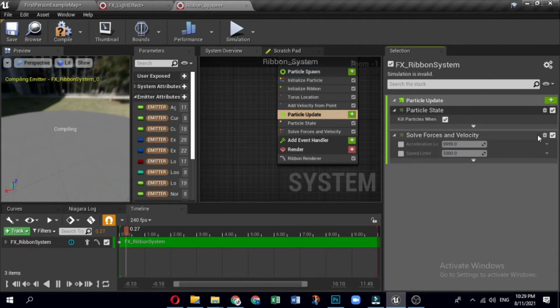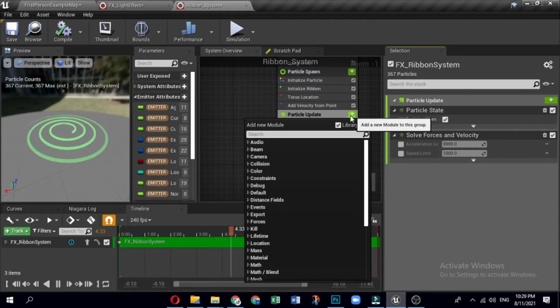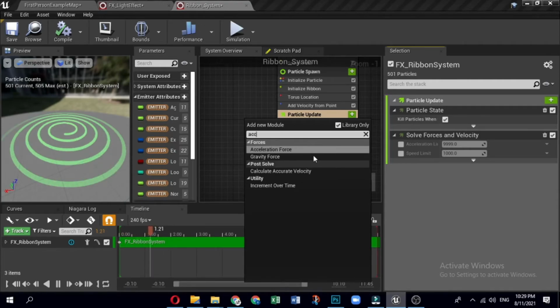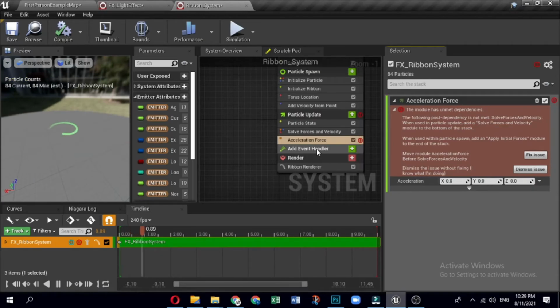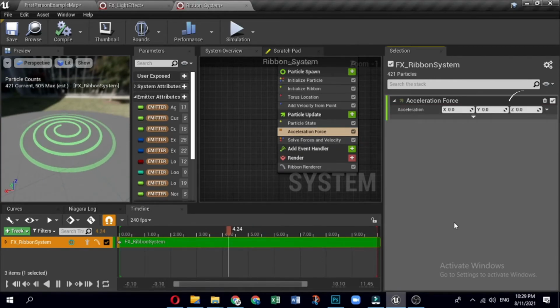Add the acceleration force module. This is what makes the spiraling ribbon fall down, simulating gravity. Click the plus sign icon for particle update and select forces and then acceleration force. Because Niagara adds new modules to the bottom of the group stack, you will get an error stating the module has unmet dependencies. That is because the acceleration force module was placed after the solve forces and velocity module. Click the fix issue button to reposition the module and resolve the error.